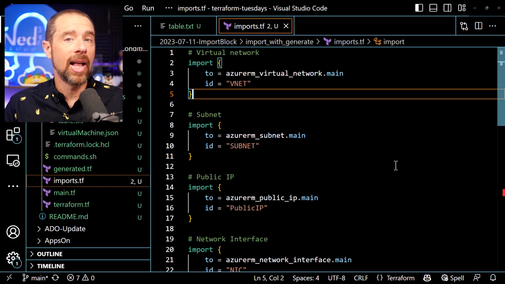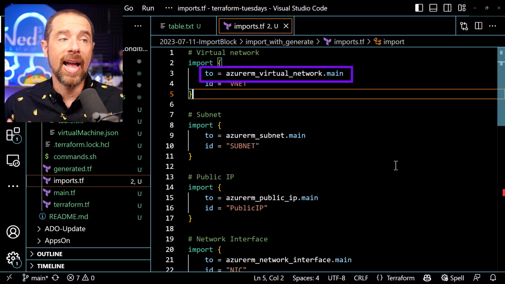In this file, I have created all the necessary import blocks for each resource that's going to be imported. For instance, the first one is going to an address of azurerm_virtual_network.main.